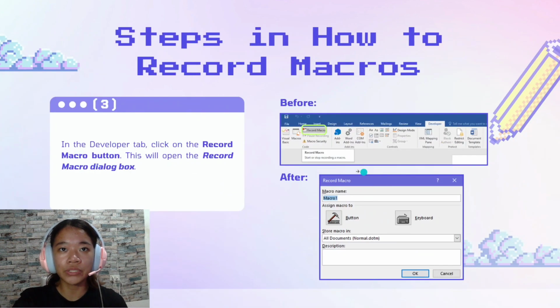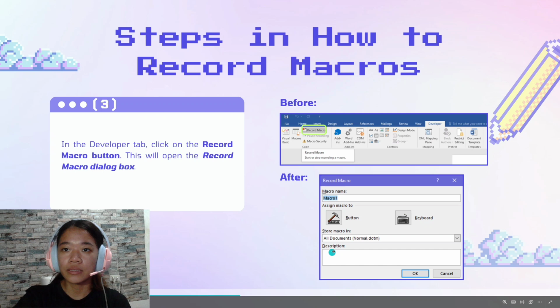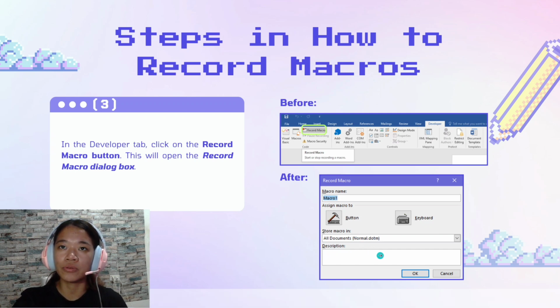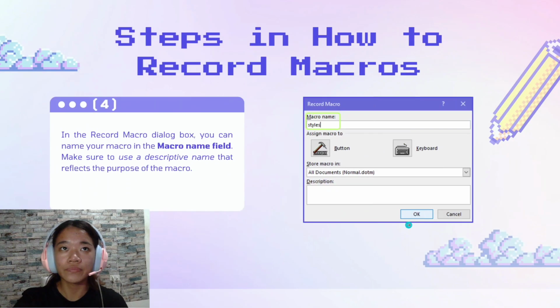So, in step number 3, we can just click the basic and default record macro here na kung saan lalabas yung record macro dialog box. The dialog box contains the change name, kung saan mo to pwedeng i-assign sa button ba or keyboard shortcut, kung saan mo to i-store, and syempre yung description ng macro mo, which is optional. So, step number 4 naman, make sure to name your macros accordingly.